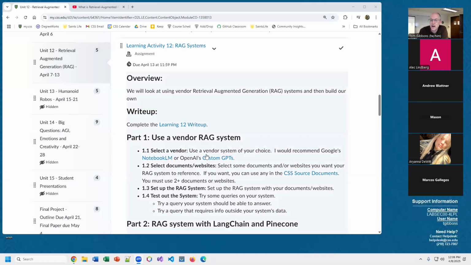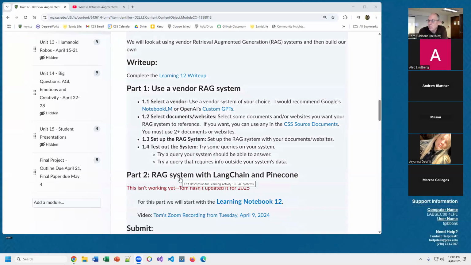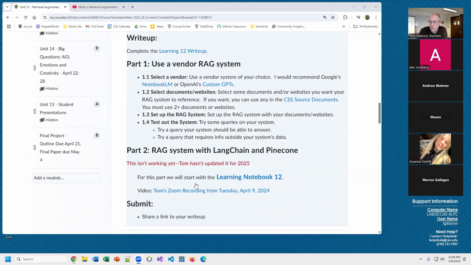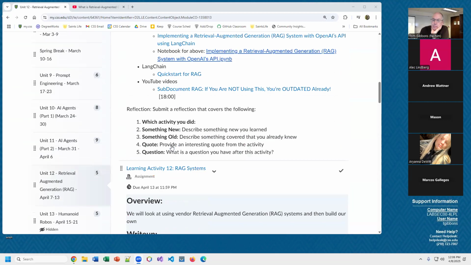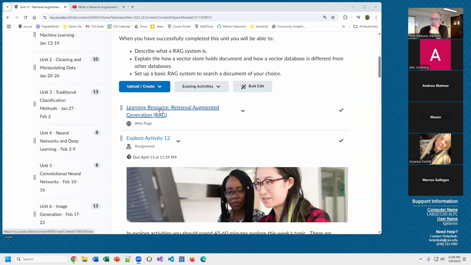The learning activity is actually broken up into 2 parts. We'll have a notebook we'll do on Thursday, and I haven't quite updated that. Often with these notebooks, there are a lot of library changes since last year when we did this, so I have to update it. I think I have this basically working, but it's not entirely working yet. So don't do that. Thursday, I'll fix that up tomorrow. But today we're going to do part 1, where we're going to look at a RAG system that vendors have that you can use without writing any code. So let's jump into this sort of system.